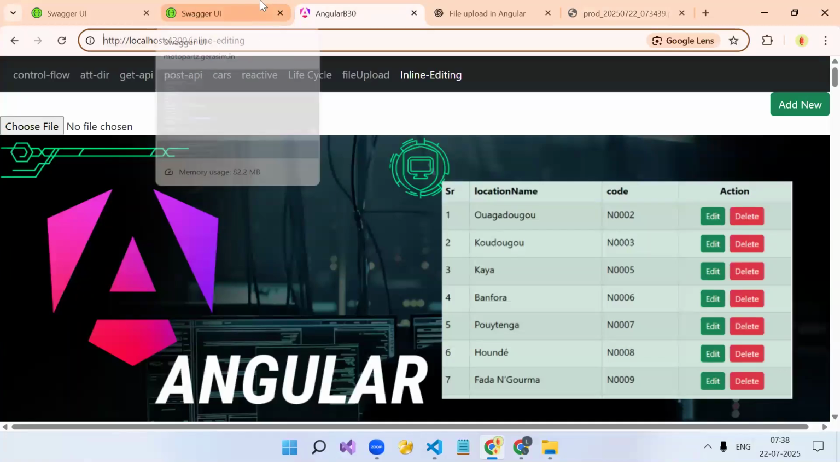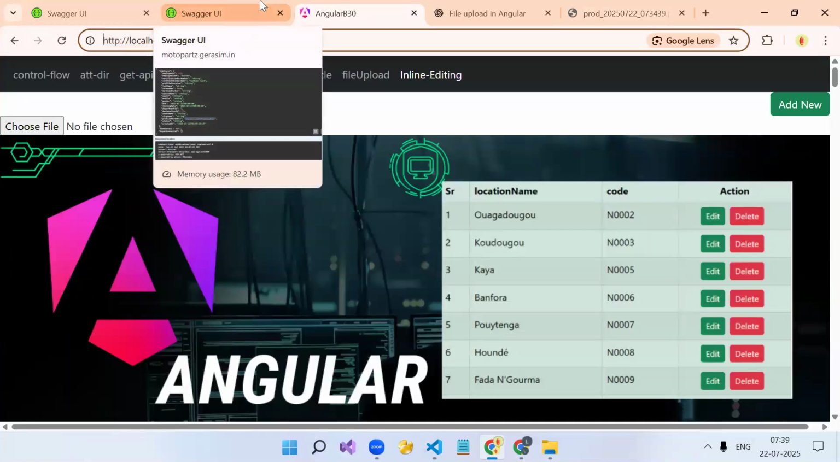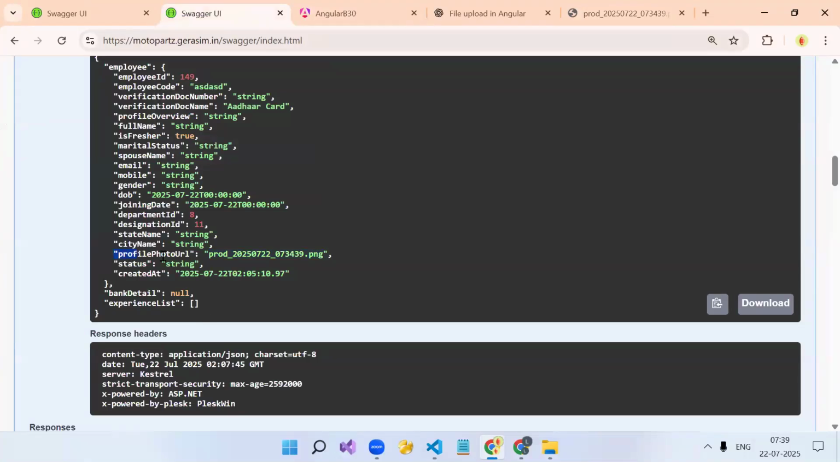So consider you have a scenario where you have an employee form first, and inside that employee form, you have a file picker also. You upload a file, you get the file name, and that file name you append to your object inside that particular property. In our case, it was profile photo URL. So you created the employee with the uploaded file name. And once you open, you get this response.